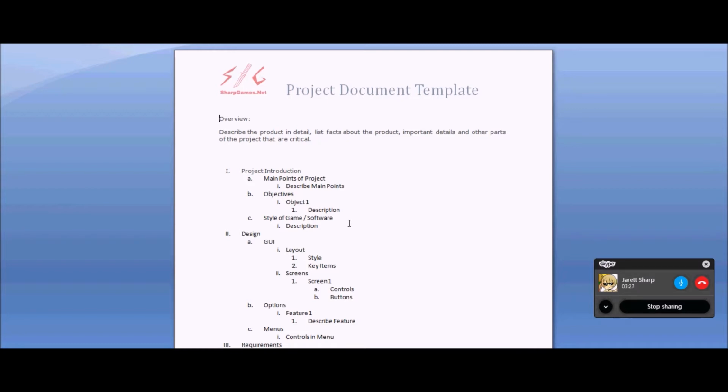So today, what we'll be talking about is the project document template that I created for Sharp Games. The document's basically just a guideline when you're building a video game or any kind of project, but specifically video games in our case. It helps you map out everything that you need to be doing. The first point is an overview. You really need to give a good general description of what your game is.